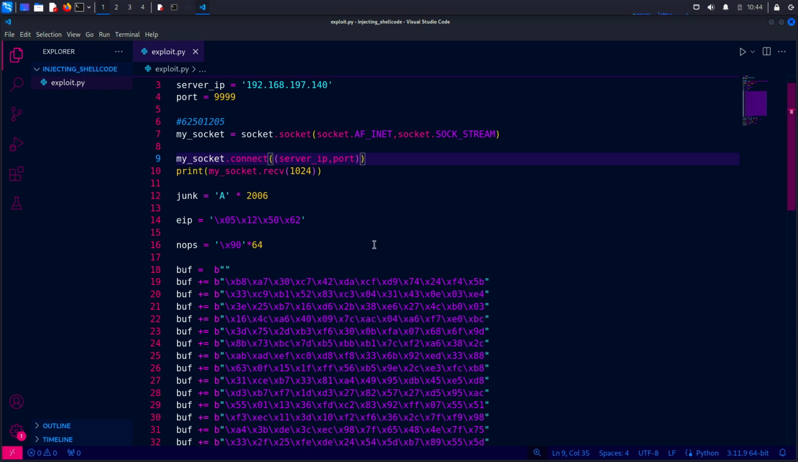Now we are printing my socket receive, which receives and prints the initial response from the server after connecting. So this helps confirm that the connection is established and that the server is responding. And junk here creates a string of 2006 A's, which will fill up the buffer right up to the point where the EIP register is overwritten. This was determined from our previous pattern offset calculation. And we also have the EIP.